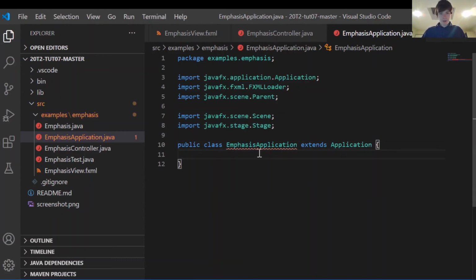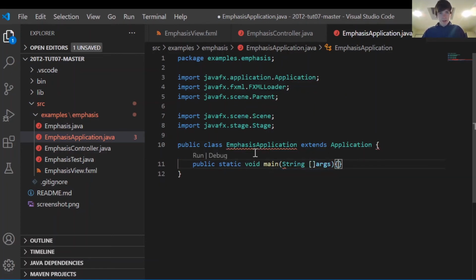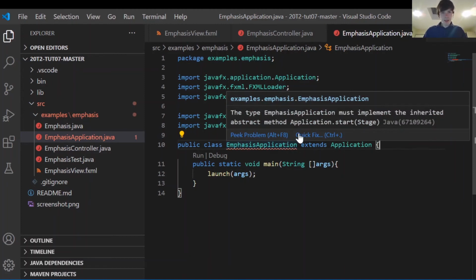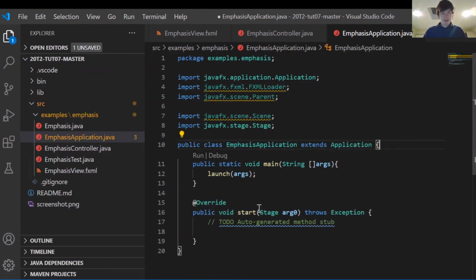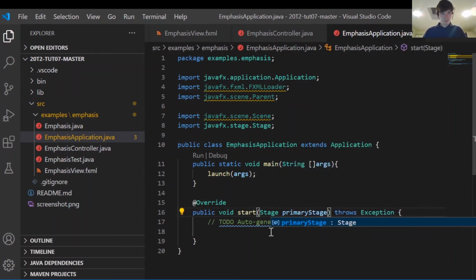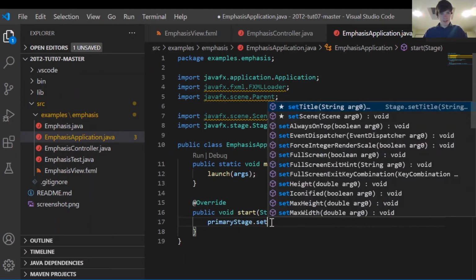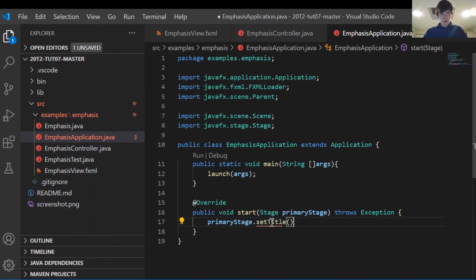First of all, we need a main method. So public static void main string args. And then we simply pass these arguments to JavaFX to give it control. So we're going to say launch args. This allows you to pass command line arguments to JavaFX. It's complaining here, add an implemented method. As we can see, it actually requires us to have a start method. I'm going to call this stage primary stage. And first of all, we want to set the title. So primary stage.set title. We're going to call this emphasis.